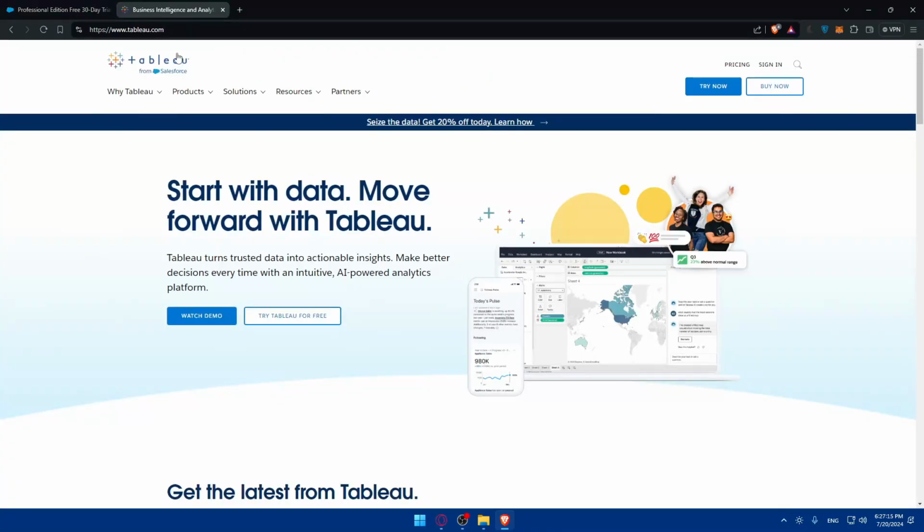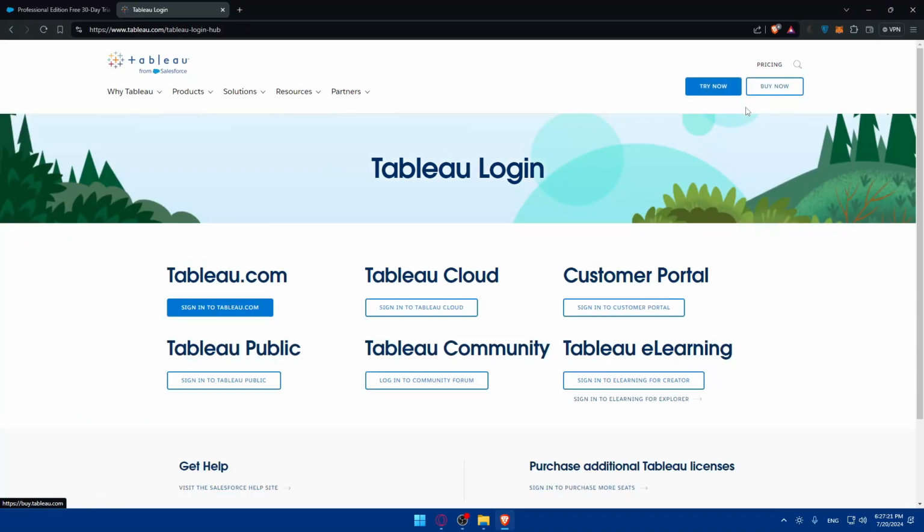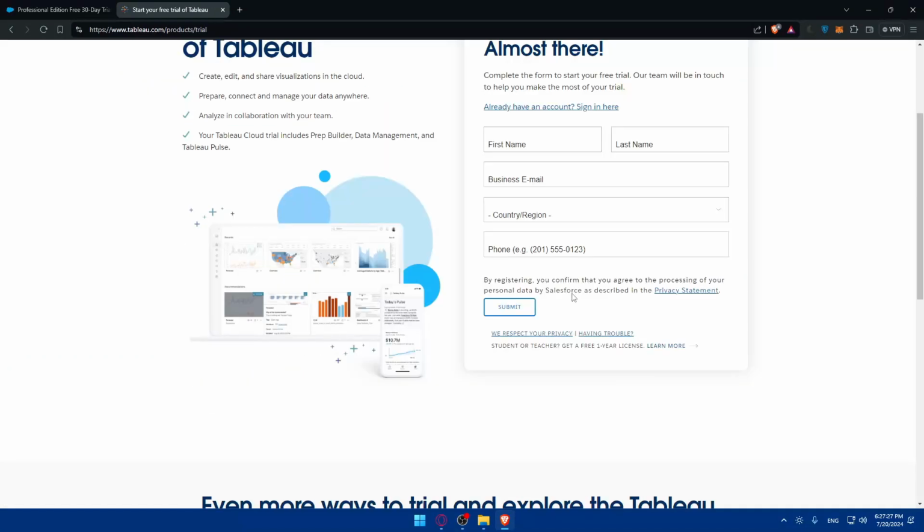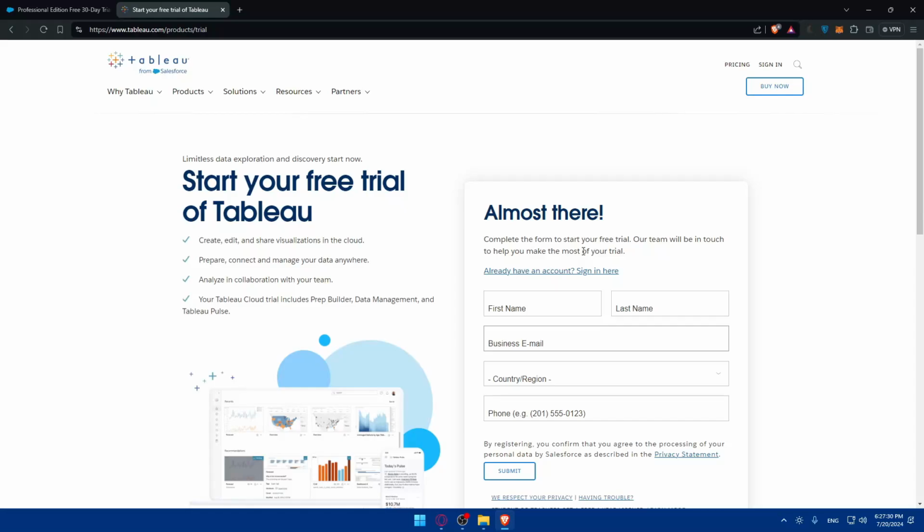And the same goes for Tableau. As you can see, you'll be able to try it right now, for free. You can simply sign in if you have an account. If you don't have an account, you'll need to create a new one. Of course, you can click here and try it for free. As an example, you just fill up this information and you should be good to go. But if you already have an account, you can click on sign in.